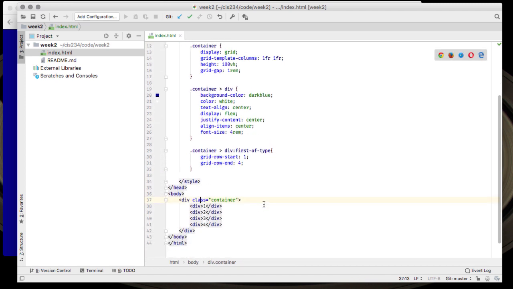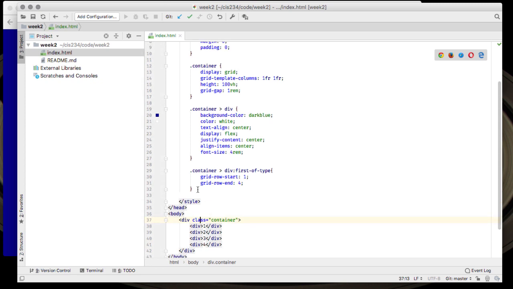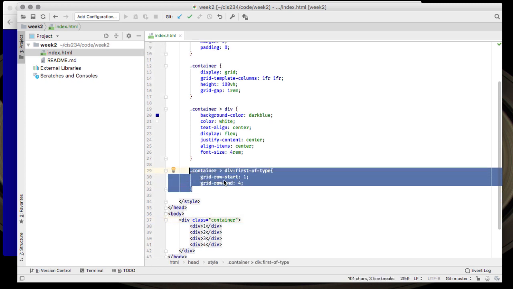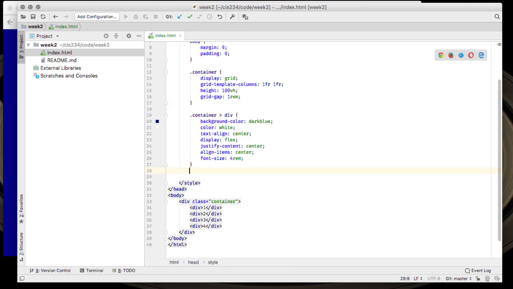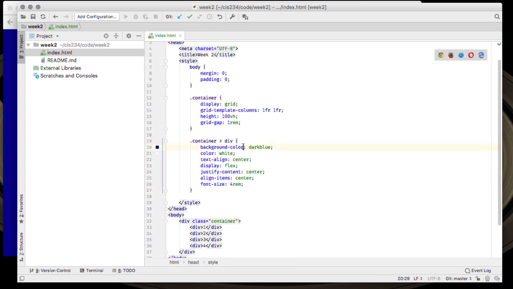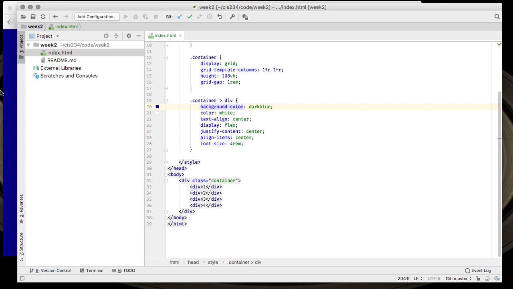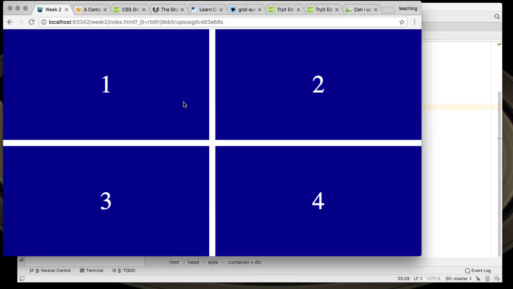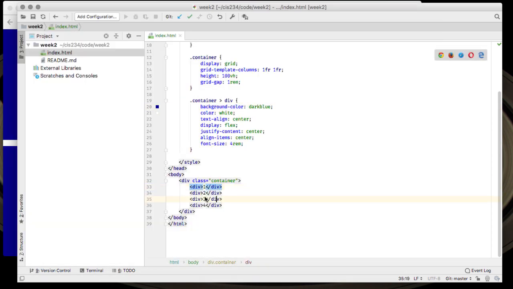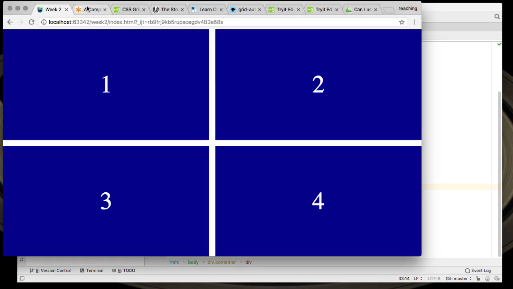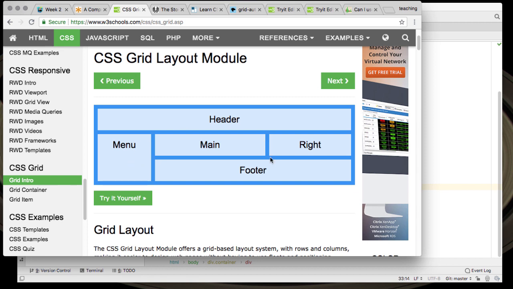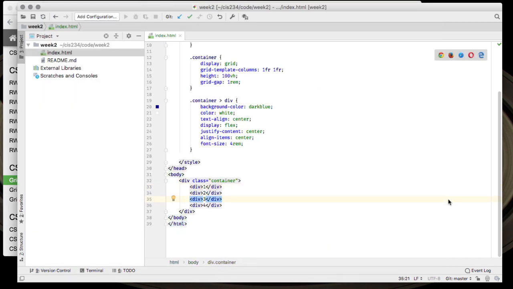So we need to create several sections down here to mimic a giant web page. So the first thing I'm going to do is get rid of these grid row starts and grid row ends, and we'll keep everything else the same. So that'll just give us back this 2x2 grid. So we want to have 5 elements on the page to follow what we have on this example here. We're going to have a header, a menu, main, right, and footer. And to do these, we're going to use HTML semantic elements.